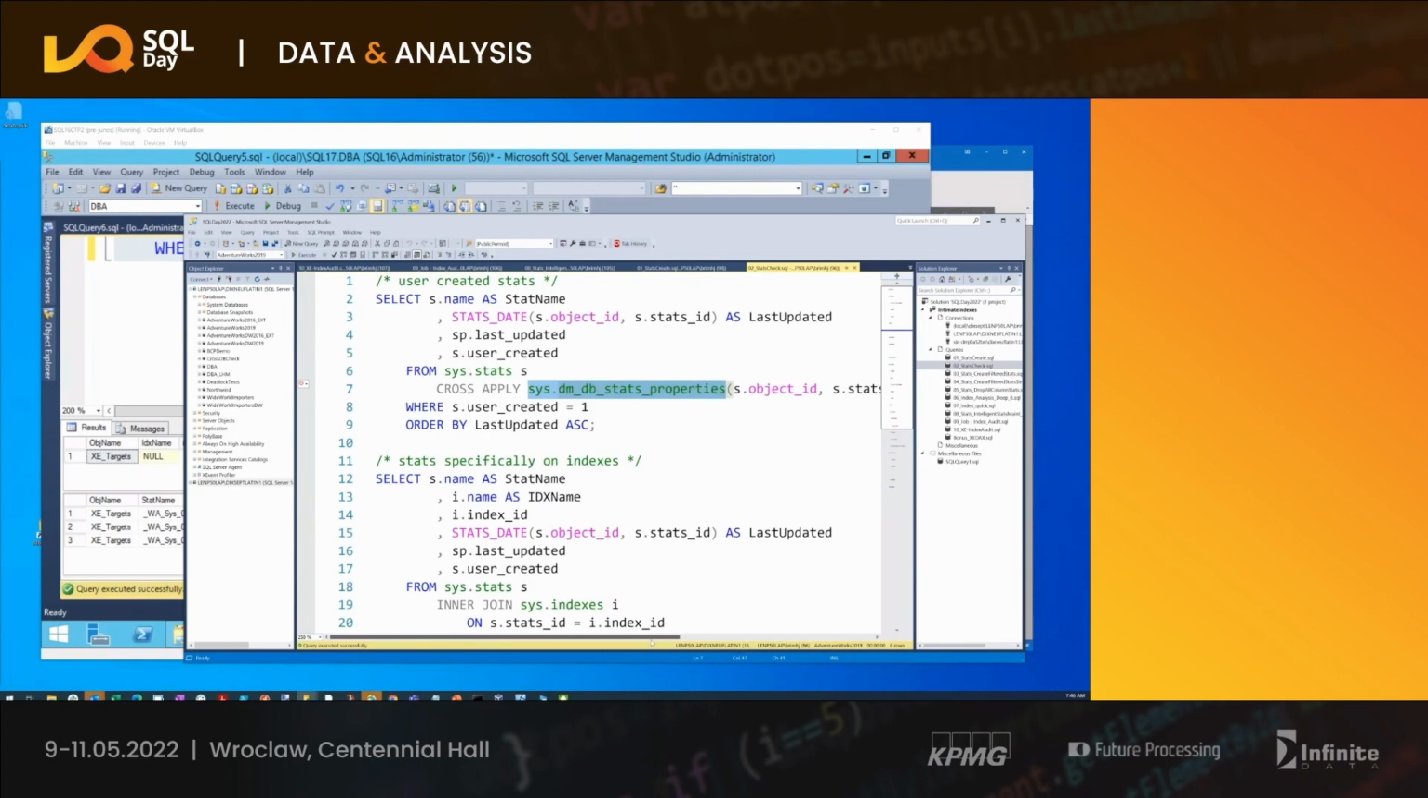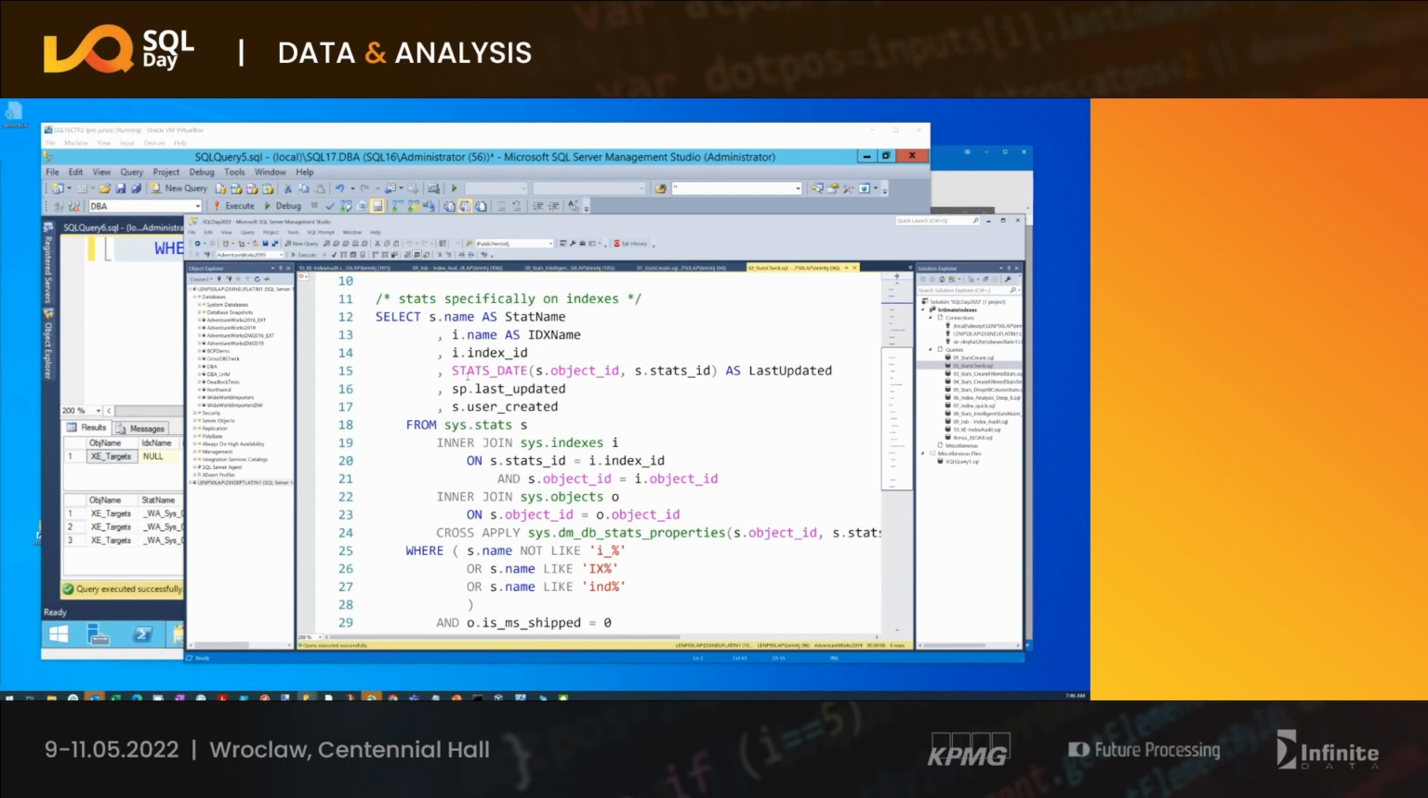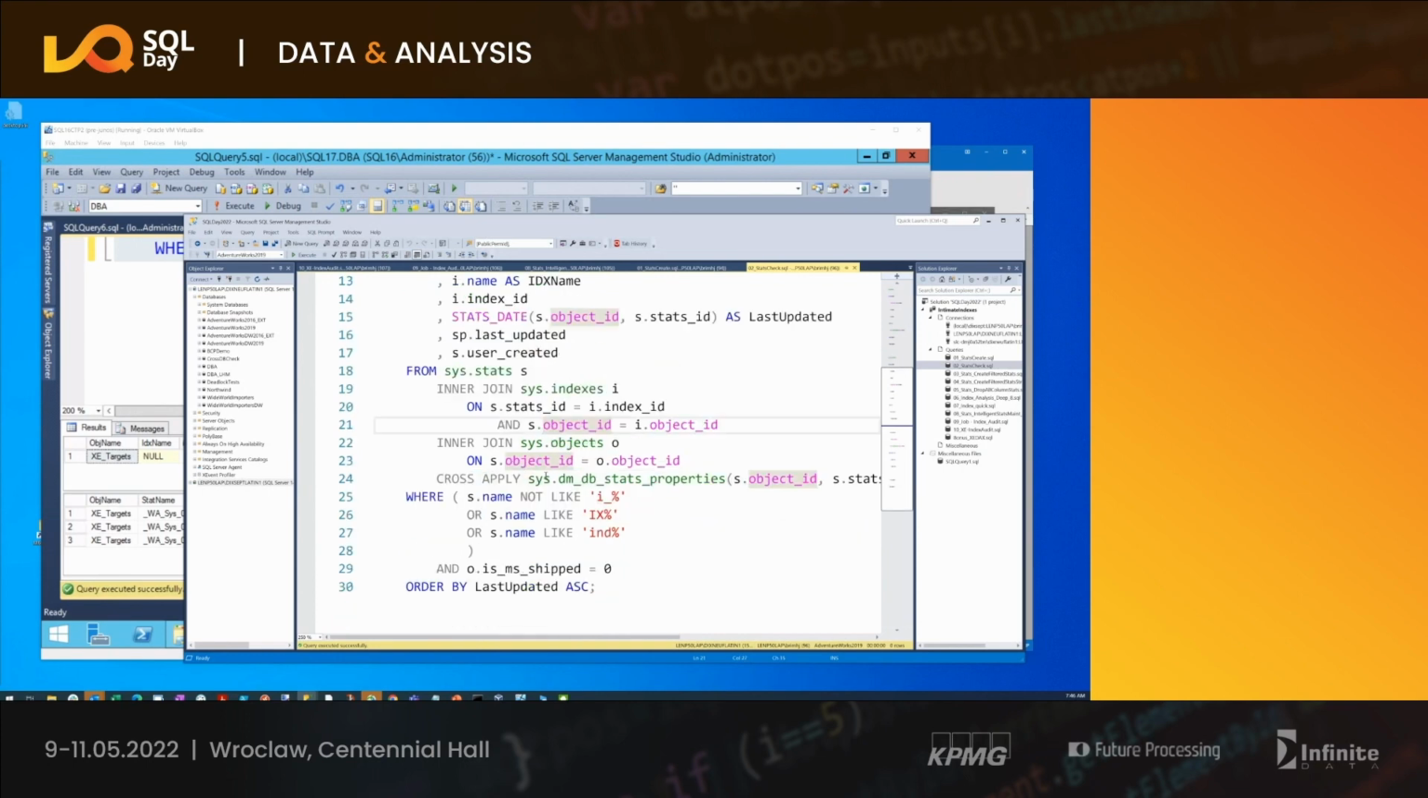That way I can pull in from there the last updated date. And then I like to compare that with STATS_DATE because sometimes they're just not the same. And then when we take it a little bit further, as I mentioned, the strong correlation from stats to indexes, I can go stats ID equals index ID, but I also want to make sure I have that join on object IDs, and then I can get all the information there.